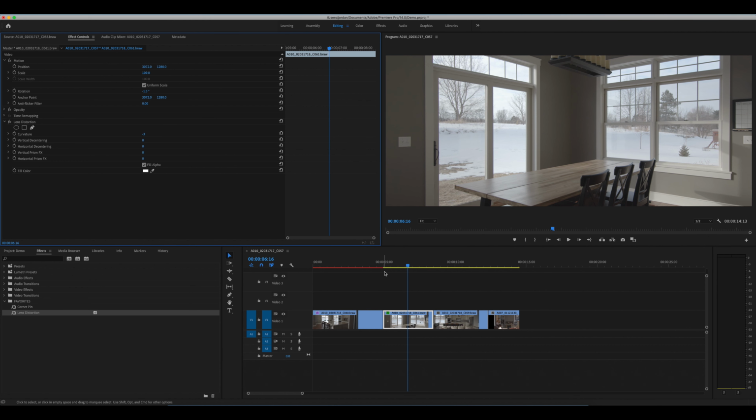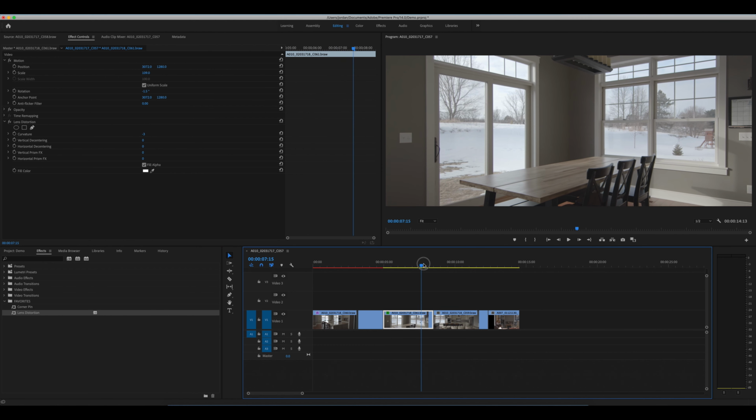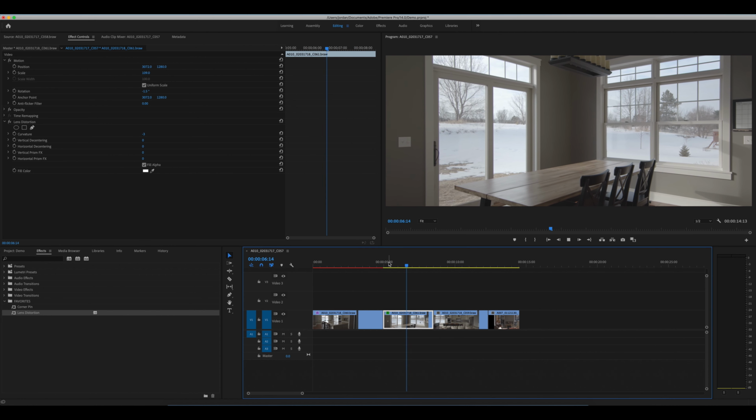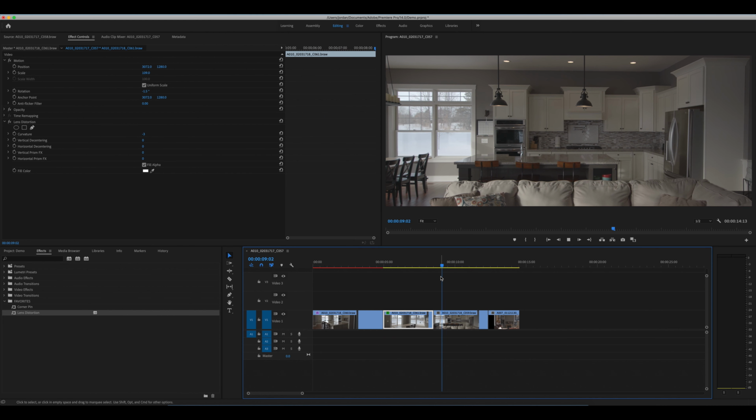And now we can go ahead and correct our perspective. So let's start at the first frame. Looks like it's pretty consistent throughout. So we can actually probably just get away with this. It looks relatively straight once we corrected the rotation. So we'll move on to the next one.